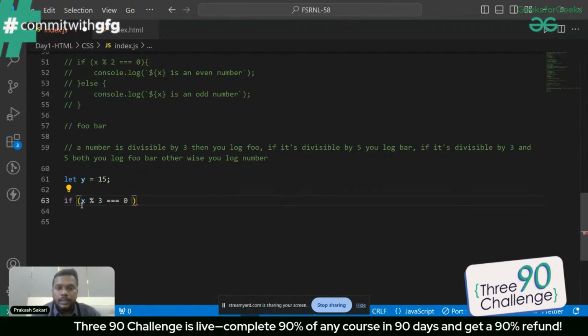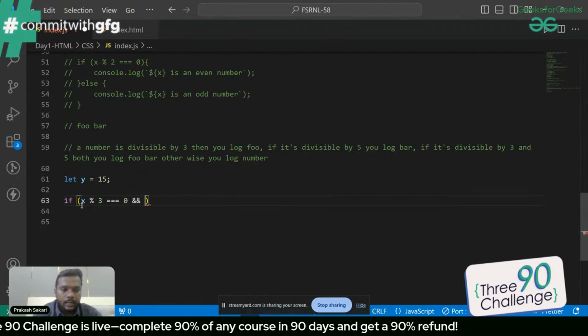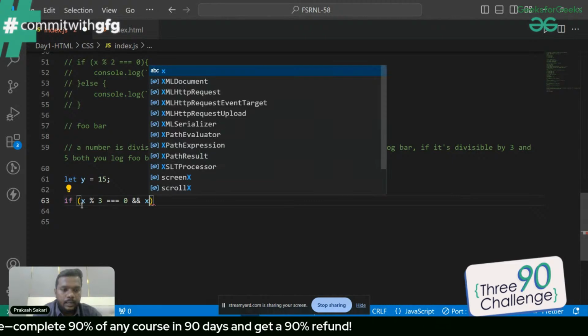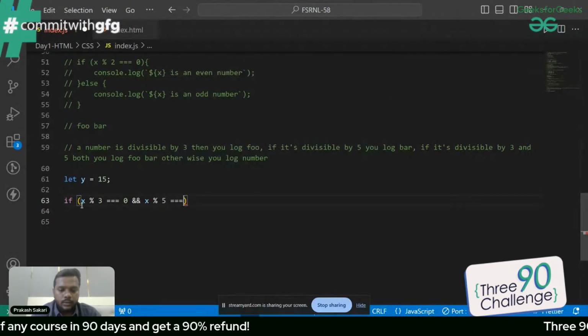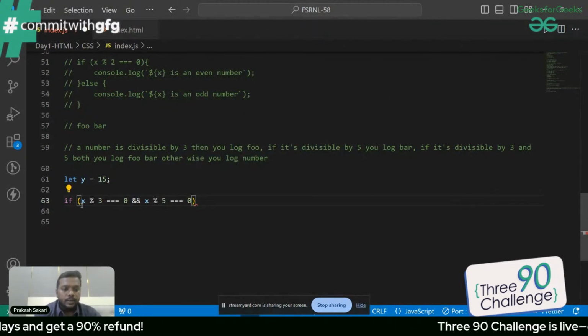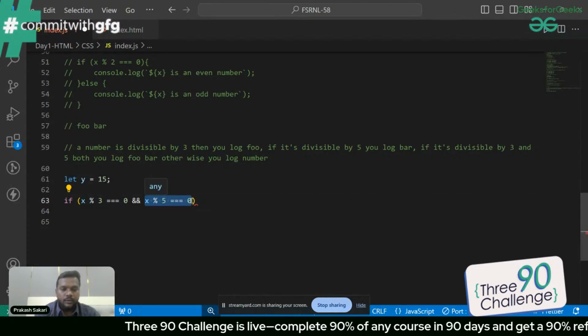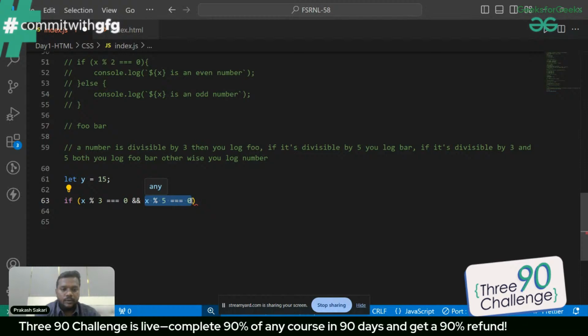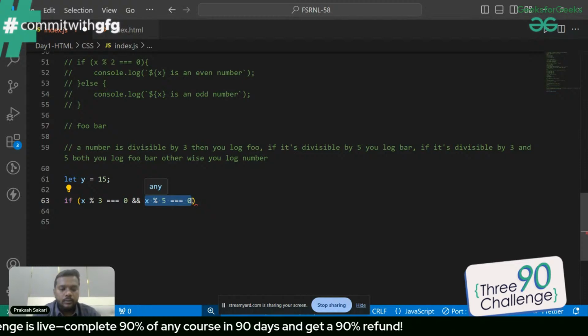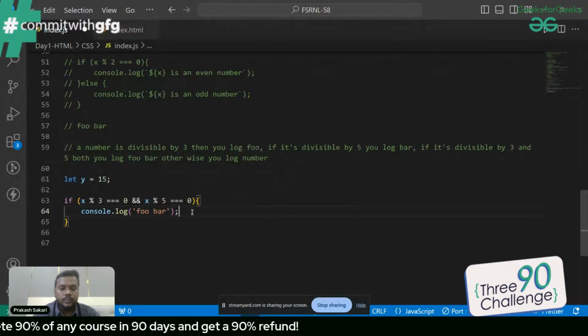Now there are multiple conditions, so I'll use and. If x modulus 3 is equal to 0, that is, if I divide x by 3 and the remainder is 0, and if I divide x by 5 and again the remainder is 0, I'll write console.log foo bar. That means it is divisible by both.